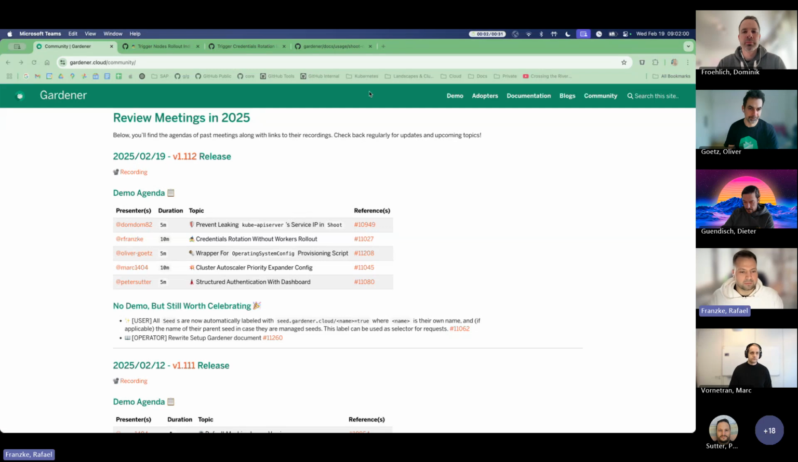Then we have Oliver with a change in the operating system config library and a wrapper that we introduced for the provisioning script. Mark will show a PR for configuring the priorities for worker pools to make cluster autoscaler work properly. And finally, Peter with using structured authentication with the Gardener dashboard.